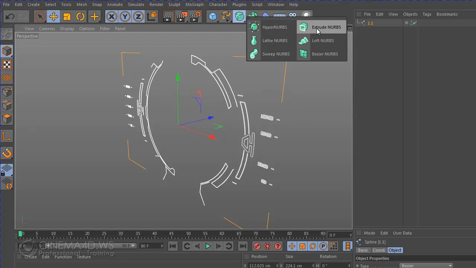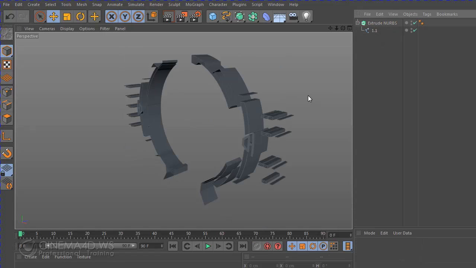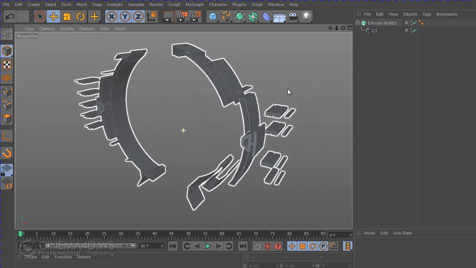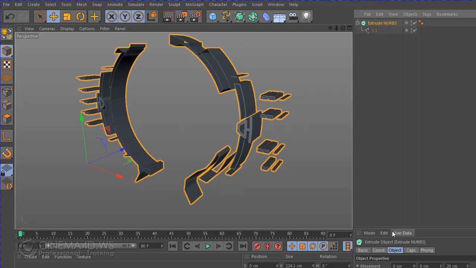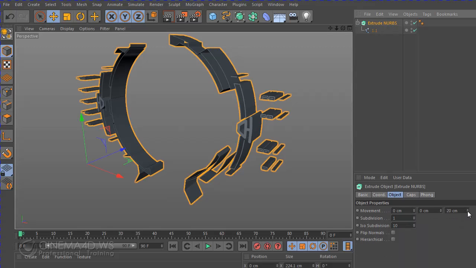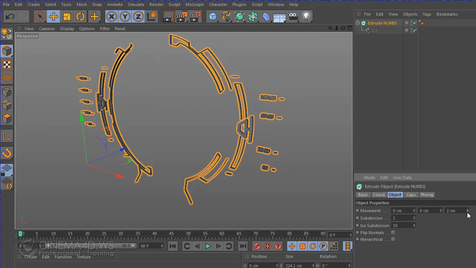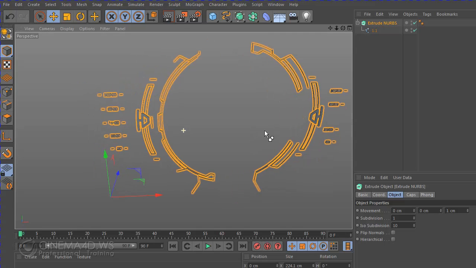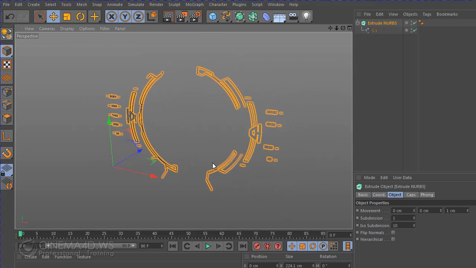Next, we select Extrude Nerves, and drag inside Extrude Nerves. Now we have the extruded polygons. As you can see here, looks cool. Now we can reduce the size of the width, maybe to 1. Okay, now looks great. Now we can drag all elements to create the interface.